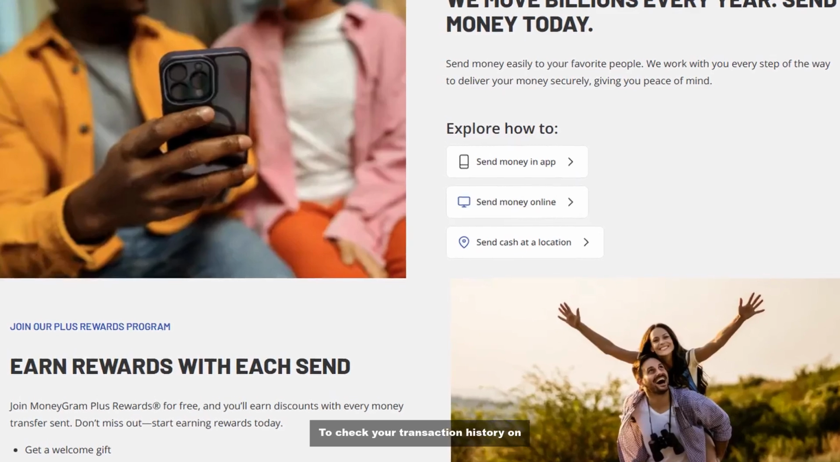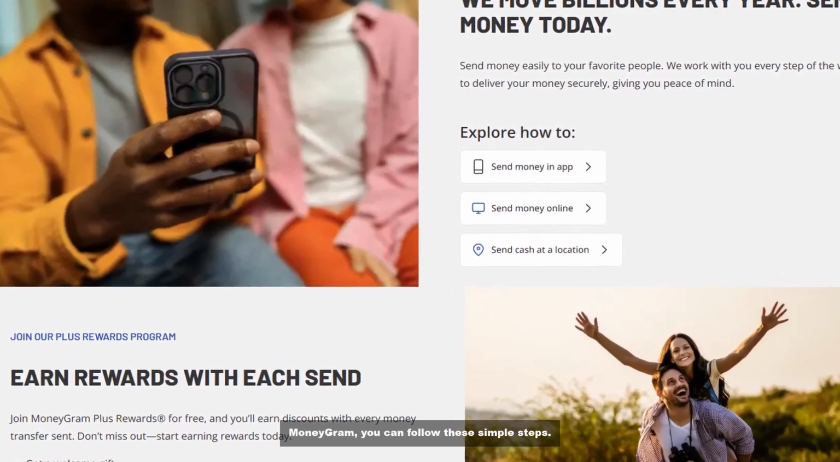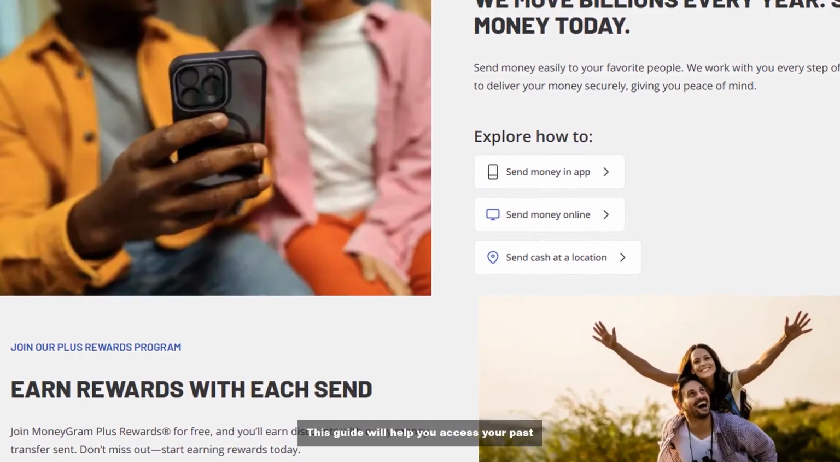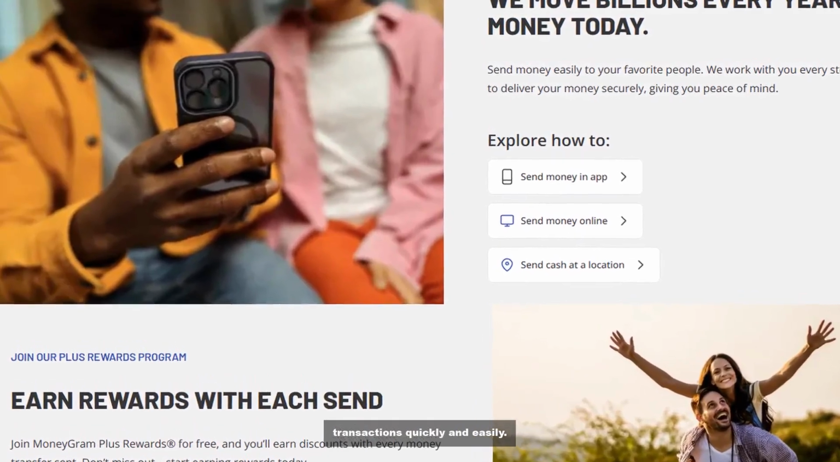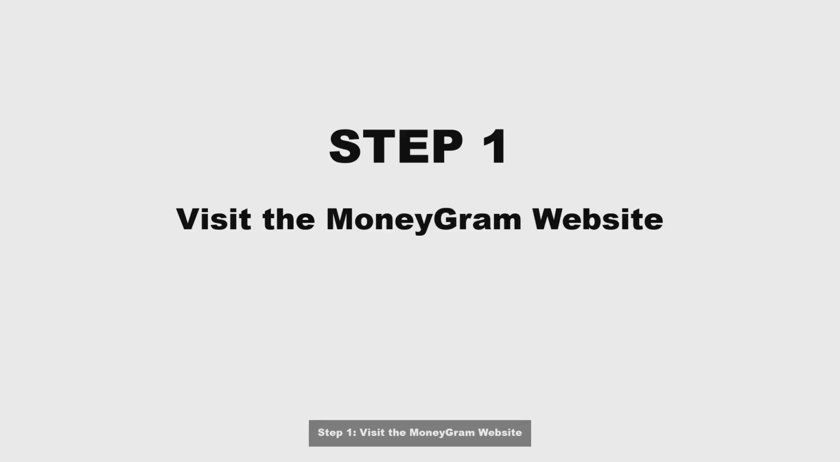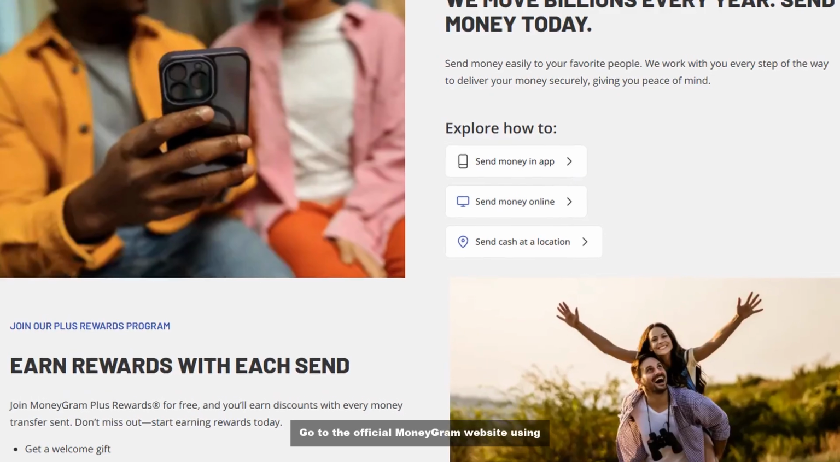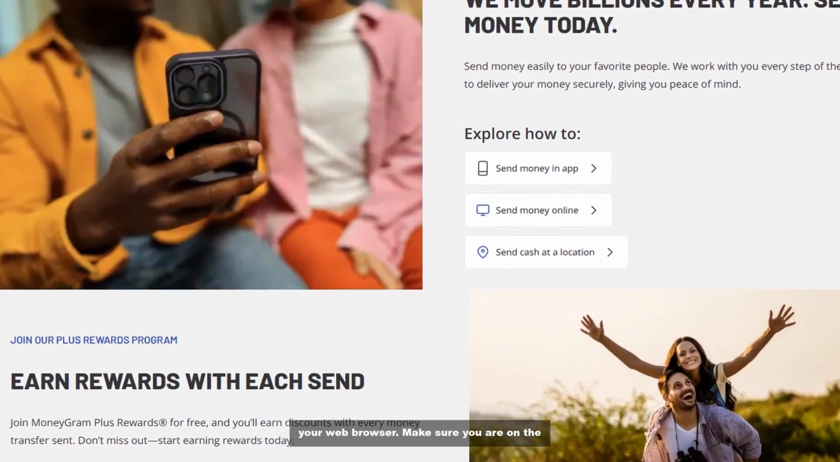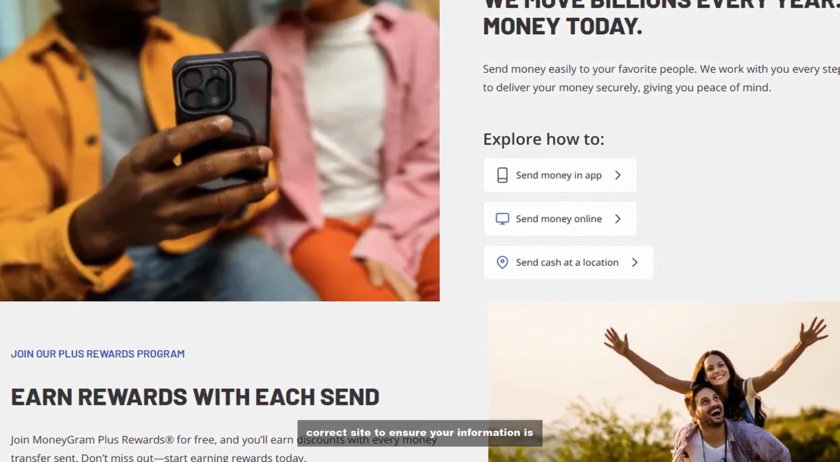To check your transaction history on MoneyGram, you can follow these simple steps. This guide will help you access your past transactions quickly and easily. Step 1. Visit the MoneyGram website. Go to the official MoneyGram website using your web browser. Make sure you are on the correct site to ensure your information is secure.